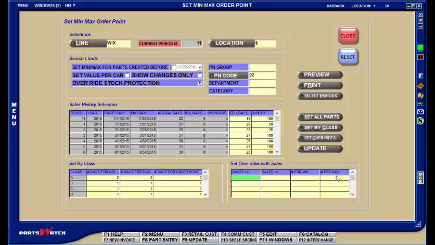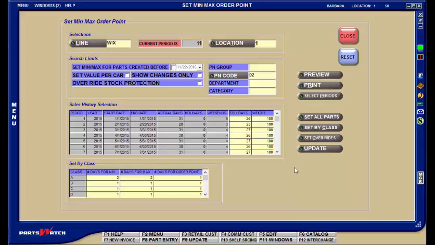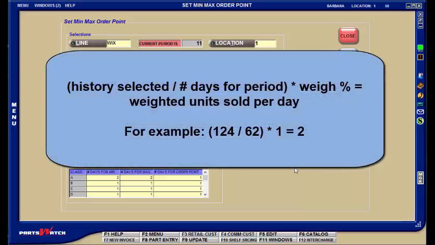And now all we need to do is click the Update button to run the utility. Basically, the system takes the histories divided by the number of days in the period and multiplies by the weight percent to get the weighted units sold per day. So let me give you an example. If a Wix part, say 51515, has 124 units sold, and if the number of days is 62, and if the weight is 100%, then 124 divided by 62 times 1 equals a calculated stocking level of 2.